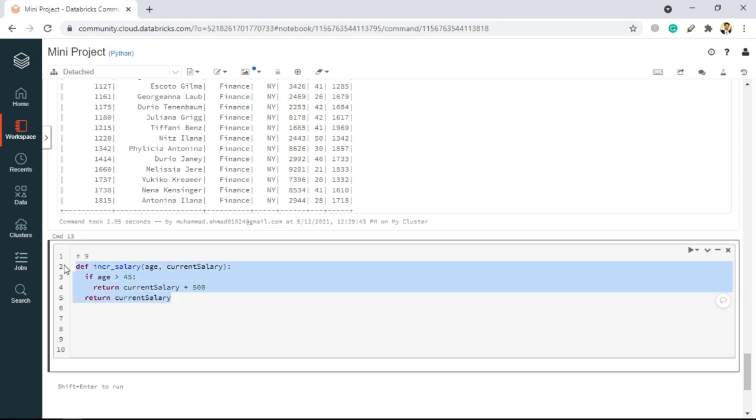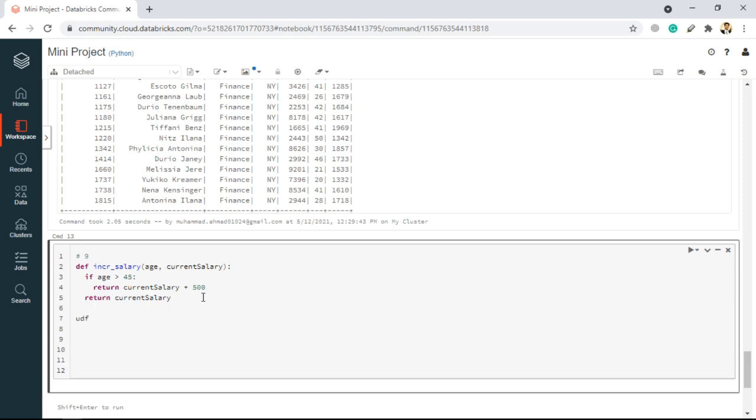At the moment this is a simple function and we have to register it as a UDF. What this complete thing is doing is simply checking the age of the employee, and if the age is greater than 45, it returns the current salary by adding 500 to it. Otherwise, it just returns the current salary. Now let's register that as a UDF with a lambda, which will get X and Y, and simply pass them to increment salary. X will be mapped to the age and Y will be mapped to the current salary.